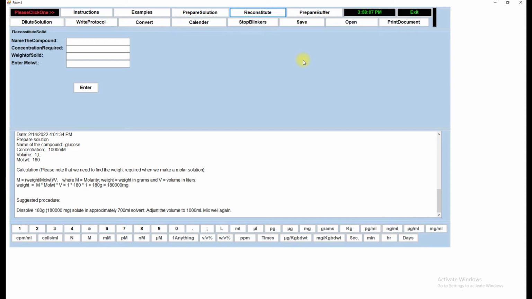For example, if you are using growth factors or hormones, they come in extremely low quantities, like 100 micrograms, and they are lyophilized solutes, normally sticking to the walls of the vial. So there is no practical way to weigh them out. Basically what you do is take the weight from the vial and then reconstitute it. This option comes in very handy.